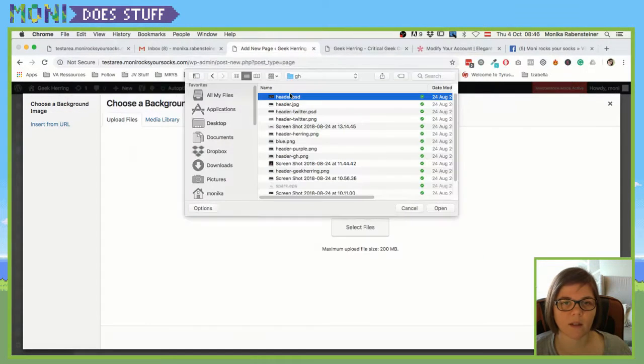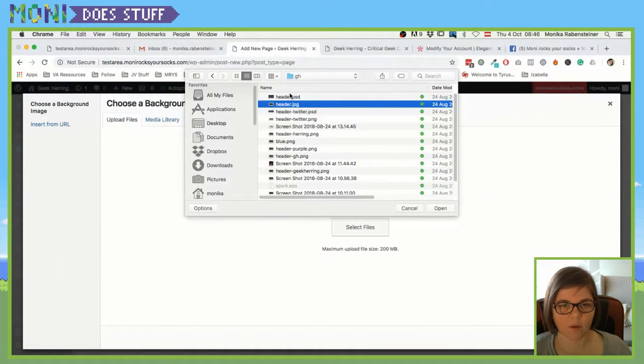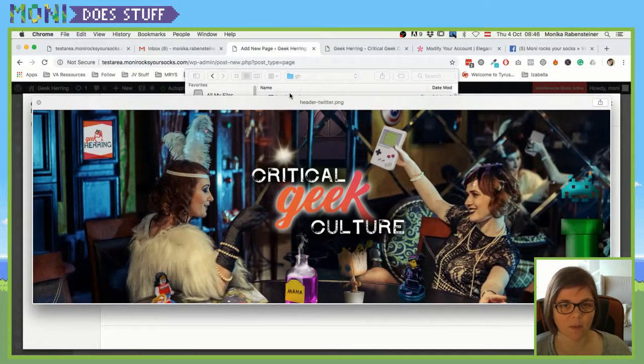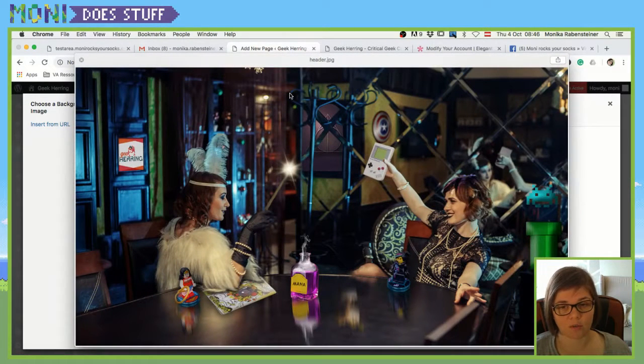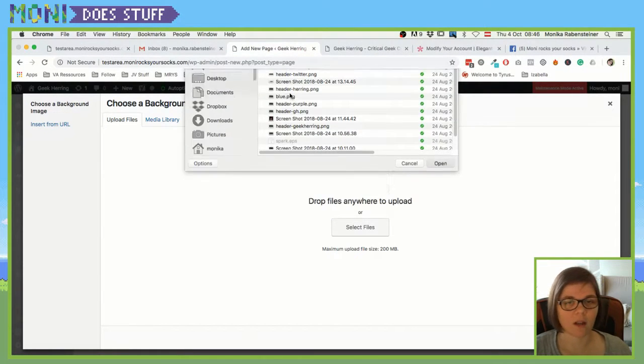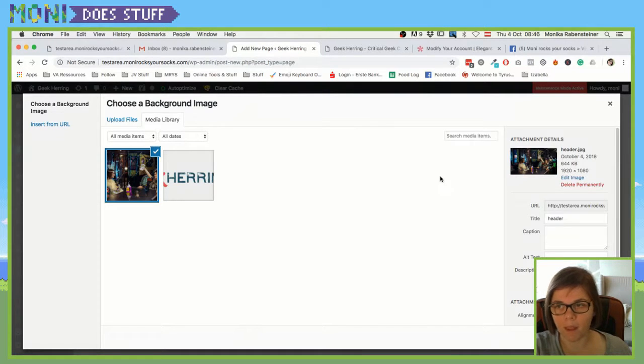That's the awesome header that I've created, but that's the PSD file. For now, I'm using the one without. So we have different ones. We have the one with the critical geek culture at the top, but I don't want that one now. So I'm just going to use the awesome picture that I've created. I'm a bit proud of that, I have to admit, and I'm going to upload that one. It's fairly small, could be a bit smaller, but it's still kind of alright.